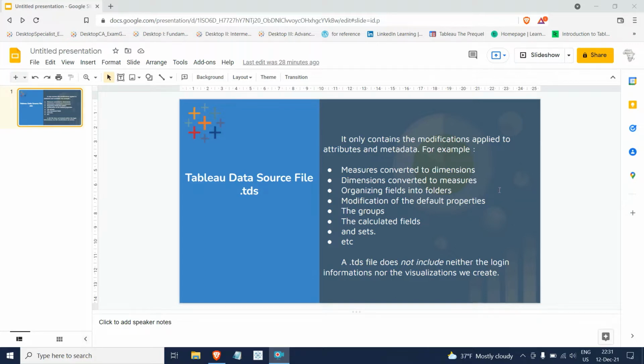For example, we want to change the types of the field, change the name or rename a field. We can also give a different alias to the members of the field. All these types of changes can be saved under a .tds file for reusability. In case we use the same file on a regular basis, it is preferable to save all these changes so that we do not have to do it once again every time we open the file.